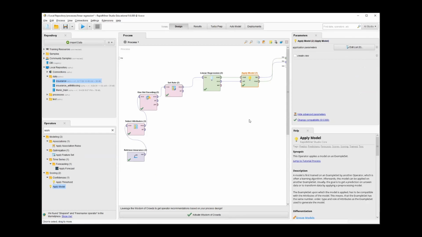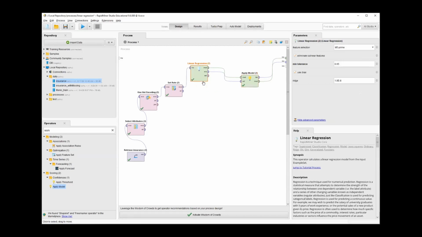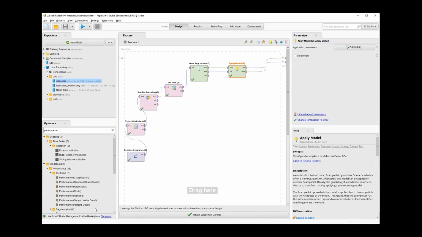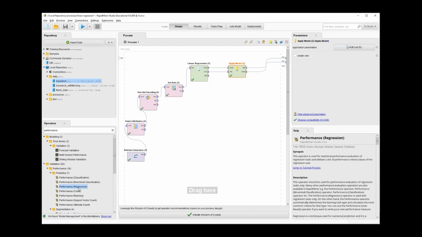But again, this applied model doesn't give us R-square, and we will need to use another operator in RapidMiner, which is called Performance. The Performance operator is used to help us evaluate the performance of the model. R-square is used as one measure of the goodness of fit, which is a statistical performance evaluation measure. So that is why we need to make use of the Performance operator to get R-square.